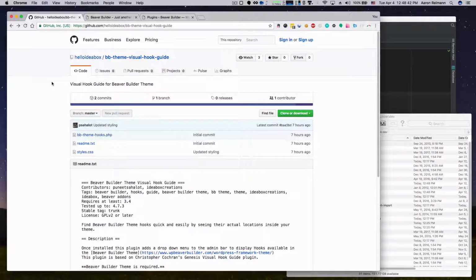Alright, a friend of mine showed this to me earlier today, and so I figured I would record a video on how to implement it and what the whole point is behind it. So if you go to github.com/helloideabox, you'll see the BB, which is obviously short for Beaver Builder, theme visual hook guide.